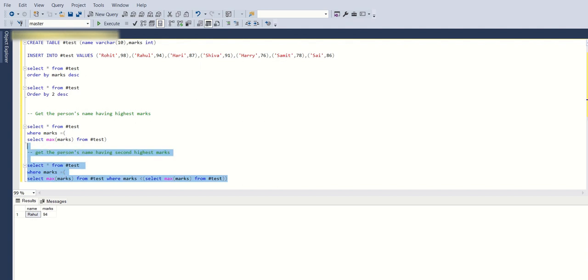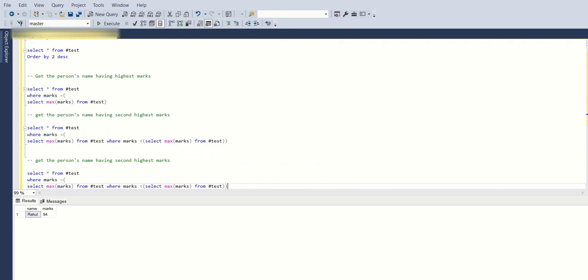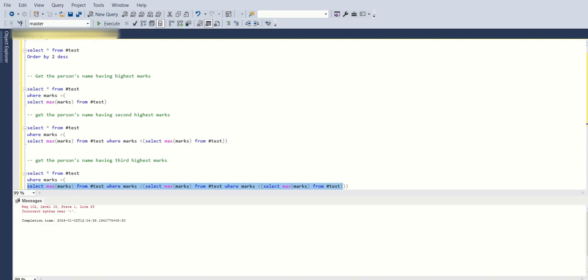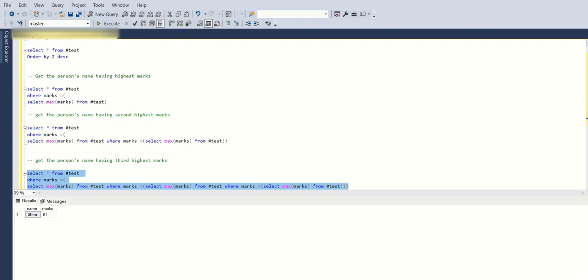Now let's try to get the person's name having the third highest marks. Again the same query, and we need to add one more clause here. Now if you run this query, it will return the third highest marks, which is Shiva with 91.